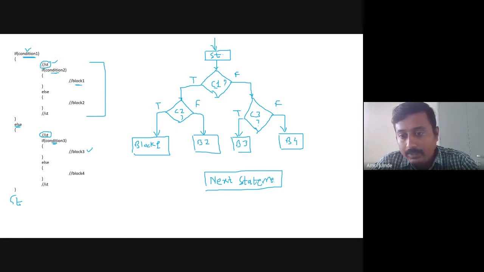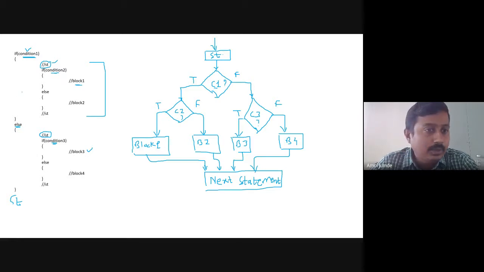Okay, so we'll be writing a classic example of this nested if else, that is finding the greatest between three numbers. Here also only one branch is executed, right? Either true or false. Then inside this we have the inner if else. Here also either block 1 or block 2, not both, right? That's it. So this is my flowchart for nested if else. So let me put the heading nested if else.